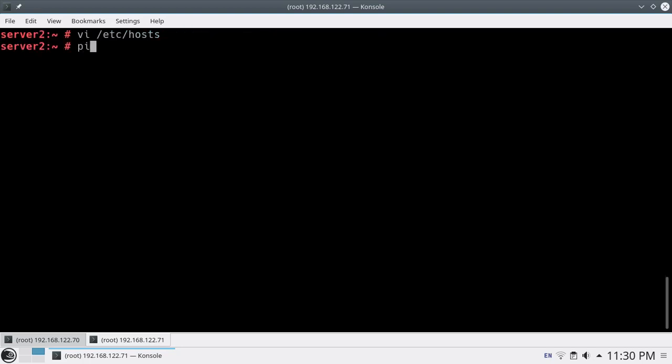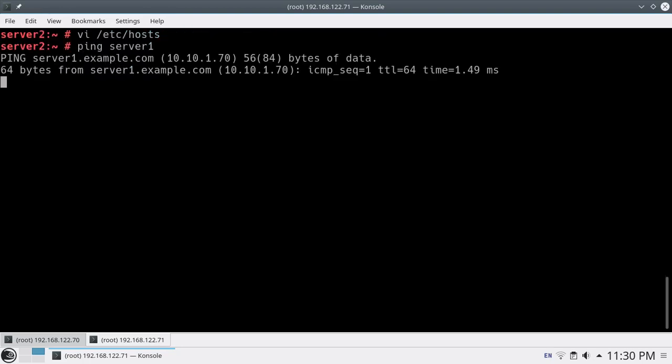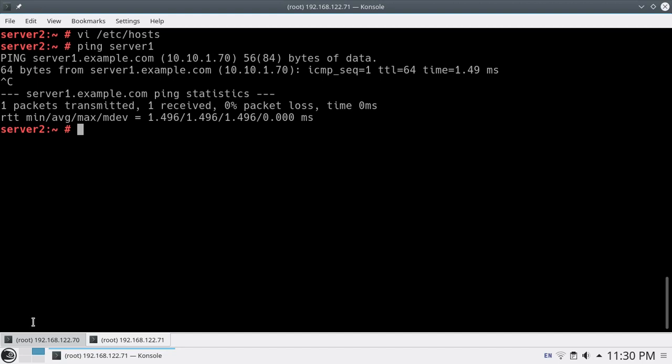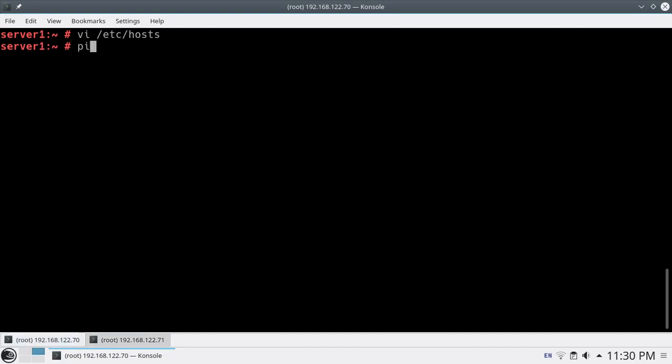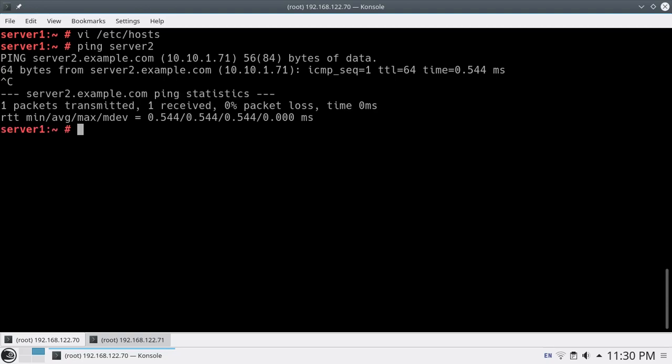So I can just verify they are pinging each other. Yes, server 1 is also pinging and server 2 is also pinging. So this is the third thing you need to do.